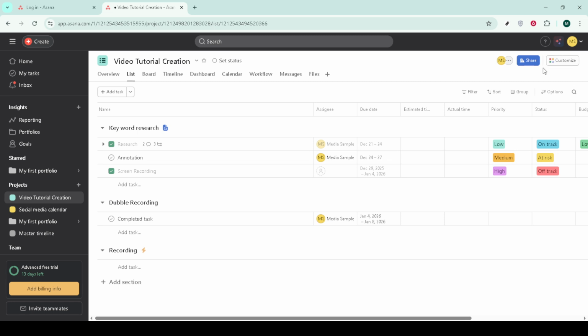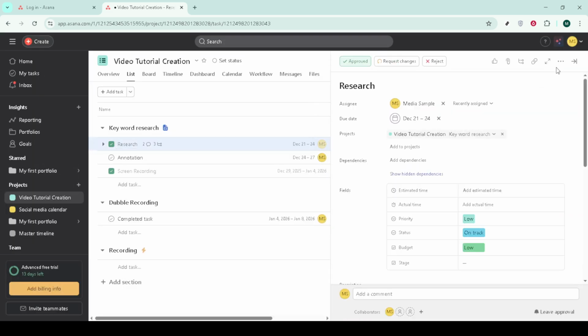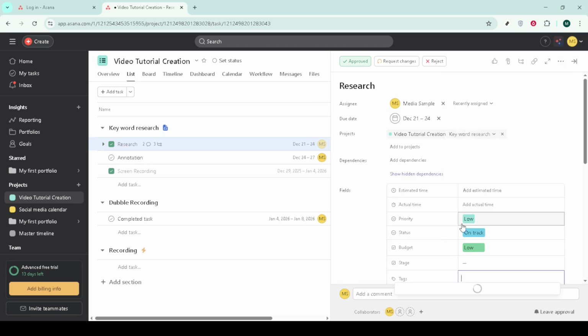In the task pane, open the three dots menu, then choose Add Tags. Type the name of the tag you want and create it. Keep tag names short and consistent so teammates instantly understand what they mean. For example, use clear terms like high priority or Q1 rather than long sentences.